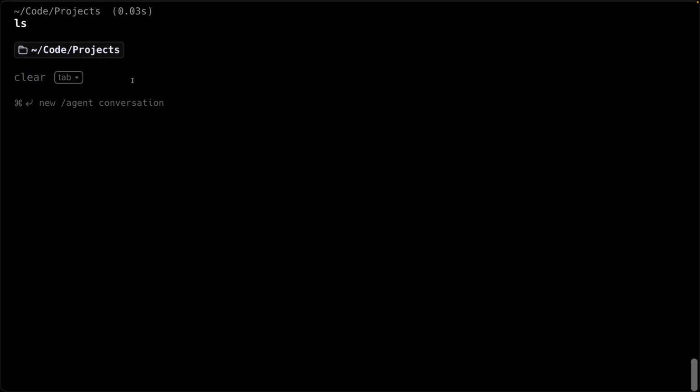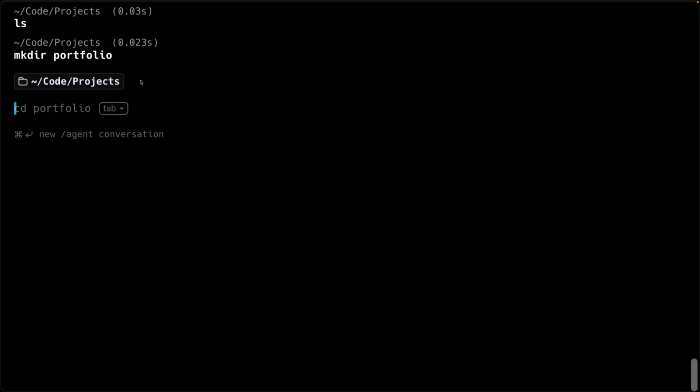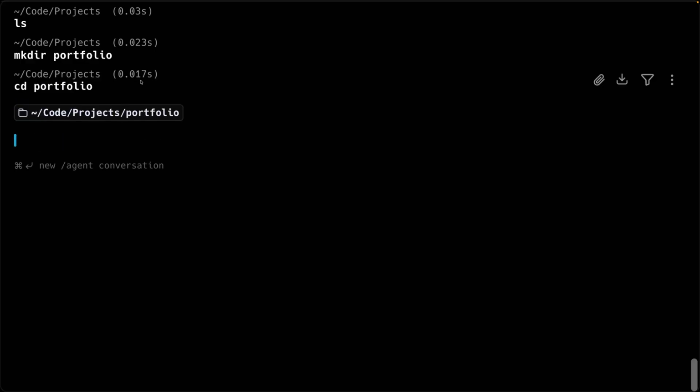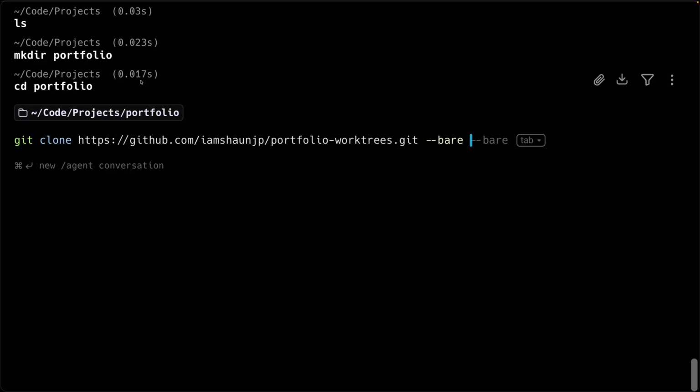I want to put it inside a specific project folder and then inside a .git folder within that. So let me first of all make a new project directory called, I don't know, portfolio, by typing mkdir to make a new directory, then portfolio. And then I'm going to cd into the portfolio folder. So this is where I want to create the bare repo inside this portfolio directory. And to do that, I'm going to type git clone. Then I'm going to paste in the URL. And then at the end, I'm going to add on the bare flag to say we only want to clone the bare repo and not create a default work tree.